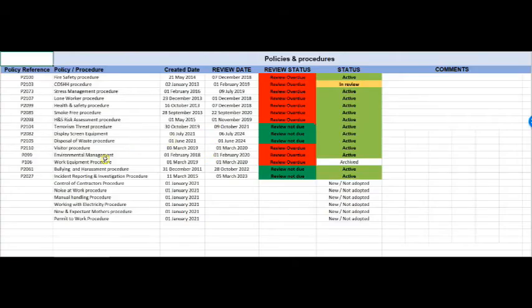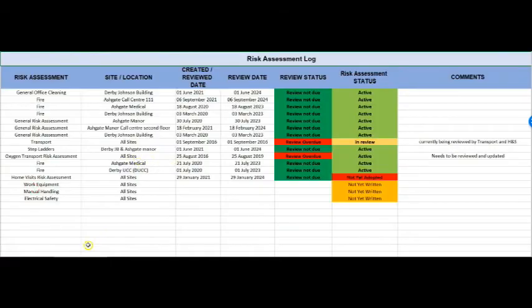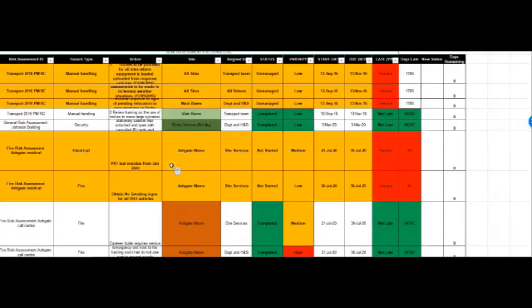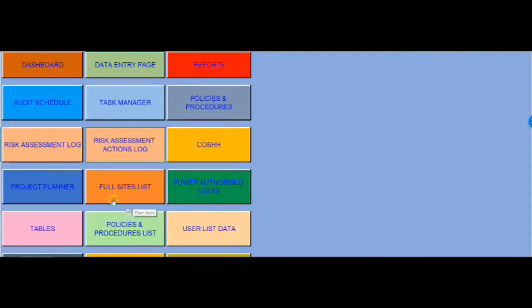So the good policies and procedures, no change there. Risk assessment log, again, no change there. Actions log, no change there. Again, it's the same system, and it updates the same as it does on the audit screen and the task manager screen as well. Project planner, that's the same.